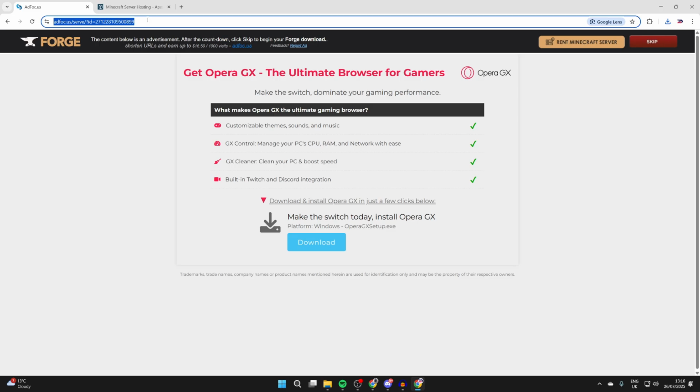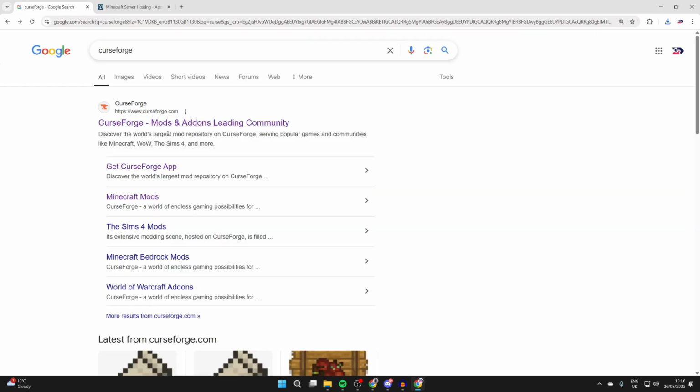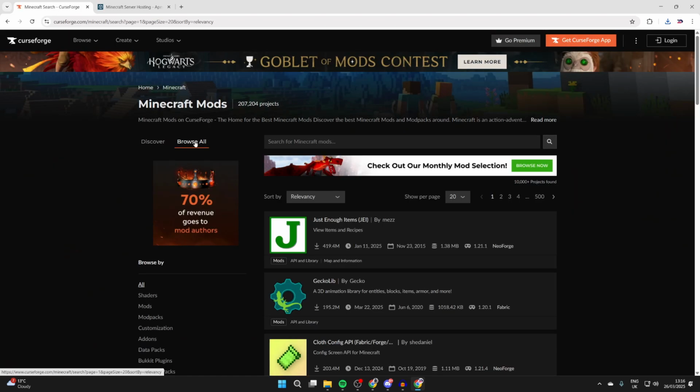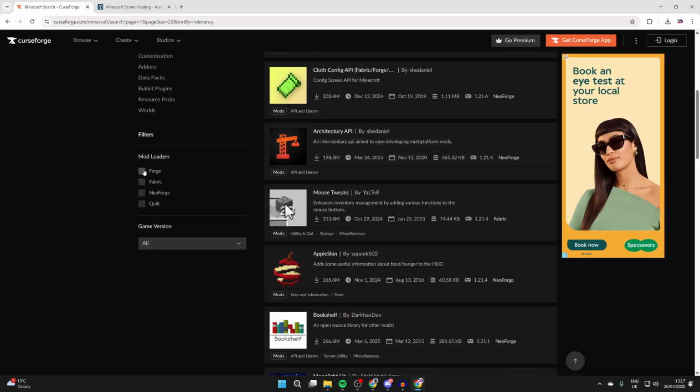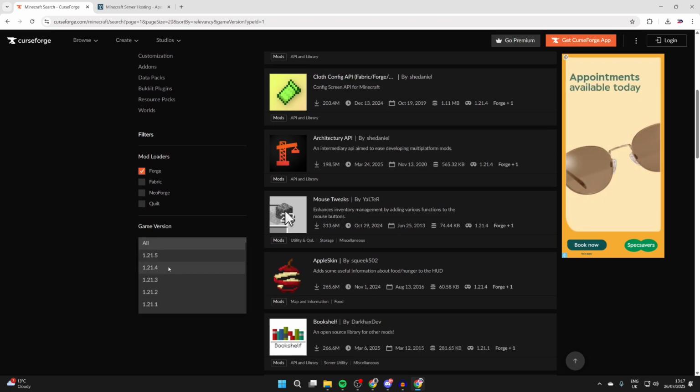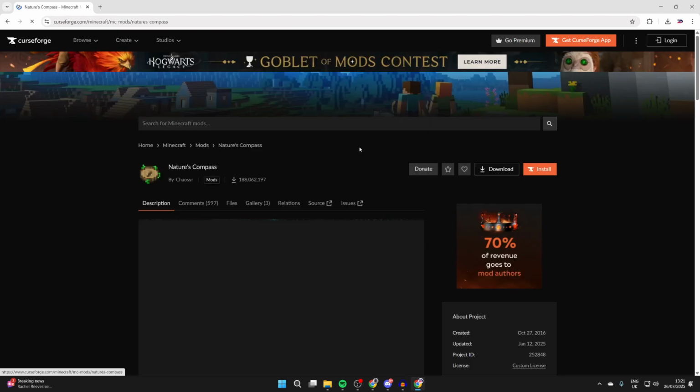Now, if you want to get any mods to then use with Forge, you could head to a site like curseforge.com. You can search for CurseForge and come to the site, select Minecraft, and we can select Browse All. On the left, we can filter for Forge as the mod loader and set the version to the version of what you got Forge for. I'll get this mod here. We can click on it.